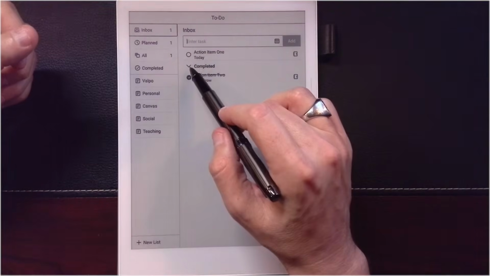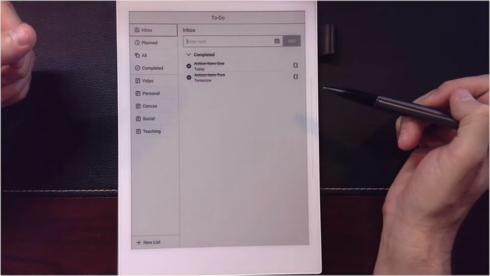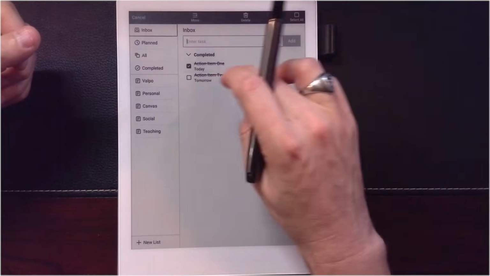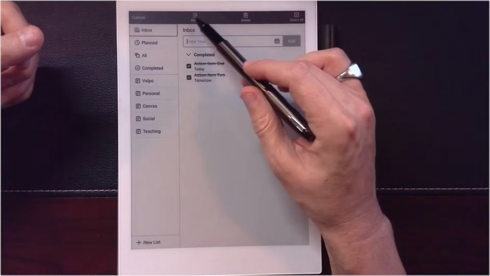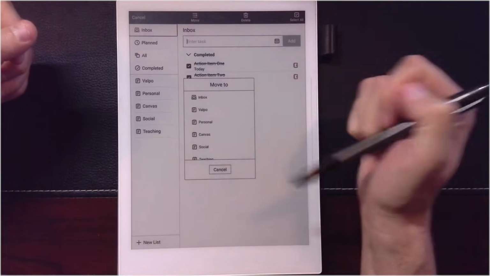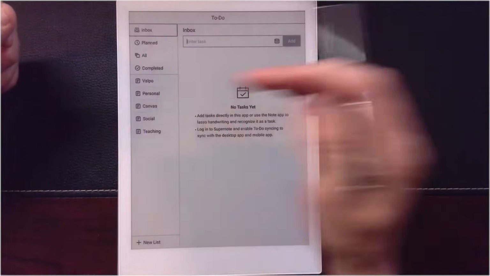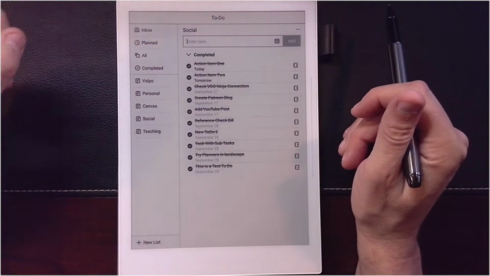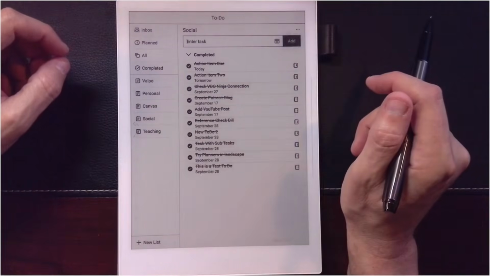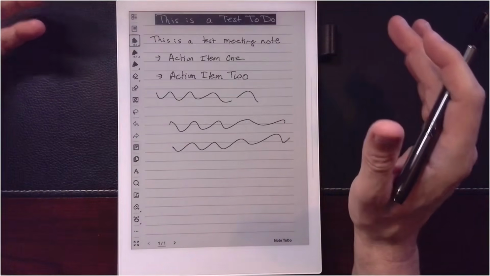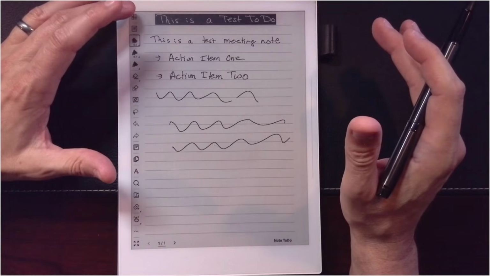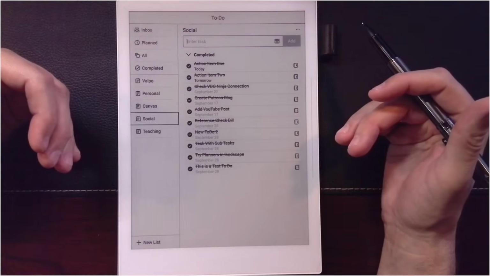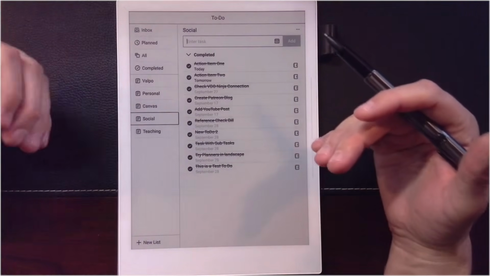And even let's say I did both of these tasks, you'll see they moved to completed. And let's say I also do a hold down here. I want to move these to social. So now when I go to social, you'll see all of these different to-dos. The nice part about it is all of these links are still active. Pretty amazing, really, when you think about it. Even though the to-do is completed, and now I'll go back, takes me back to my completed to-dos. That's a huge functionality shift.